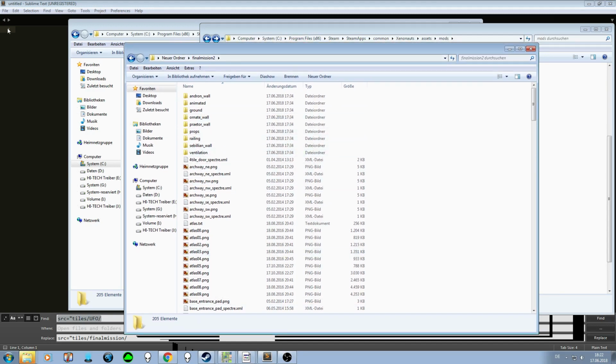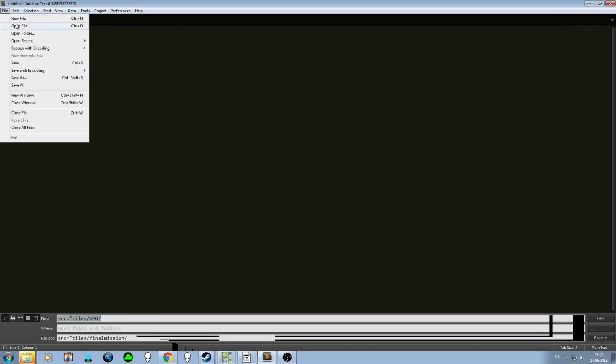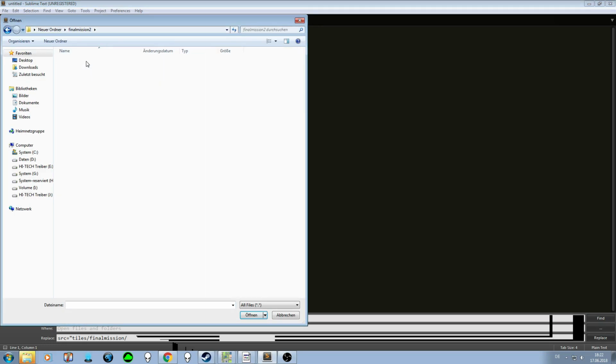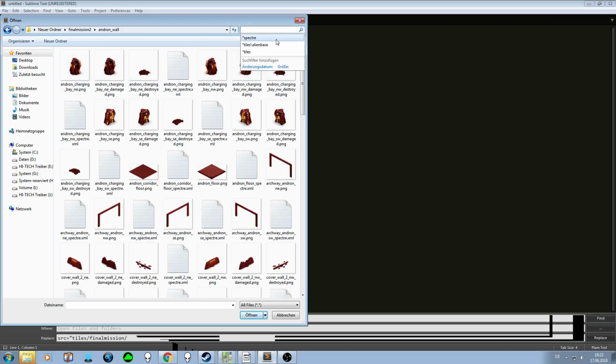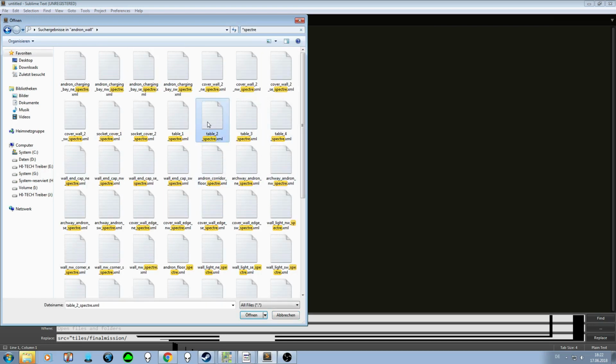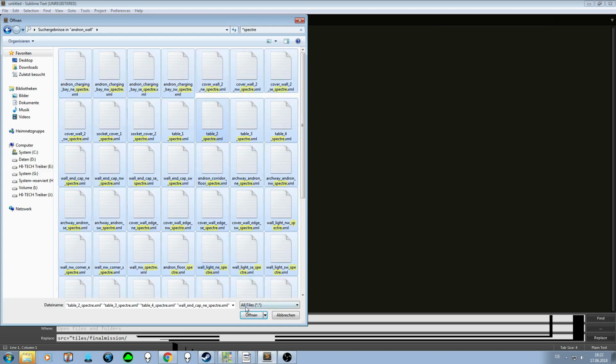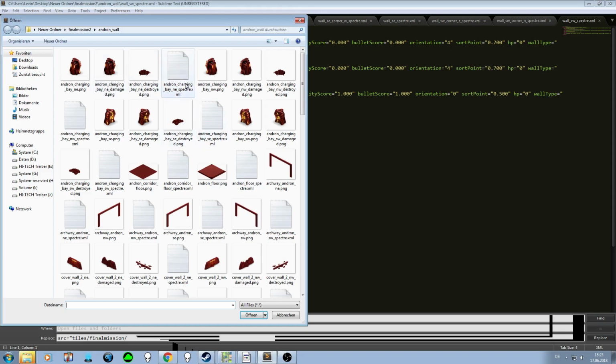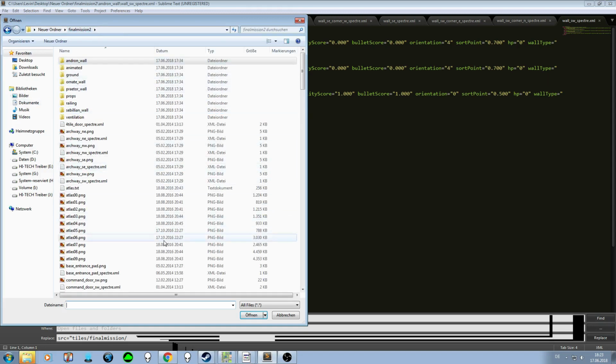And then I'm going to do the same thing again. I'm going to open file and mission 2, and I'm going to go into walls, and I'm just looking for the spectra, and then I'm going to copy in everything I need. And I'll just continue with this, and I can easily and fast replace thousands and thousands of files at the same time, because I'm only searching for spectra.